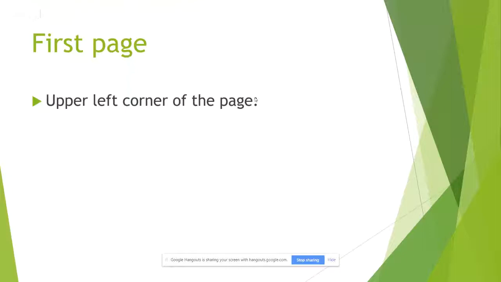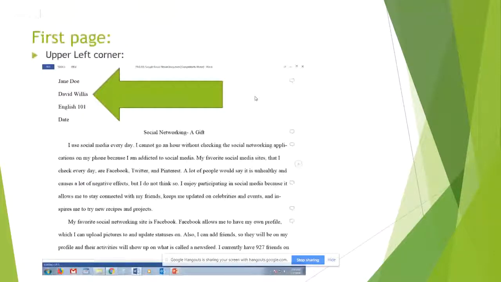All right, so first page of your paper, stuff that you need to pay attention to, and this is reviewed on the syllabus as well. In the upper left corner of the first page and just the first page, you need your name, the instructor name, the class, and the date. This is what it looks like, and you can see here, student's name Jane Doe, instructor, class, and I didn't put a date there, but you can put the date that you're turning in your paper. So that's what it's going to look like for the upper left-hand corner.